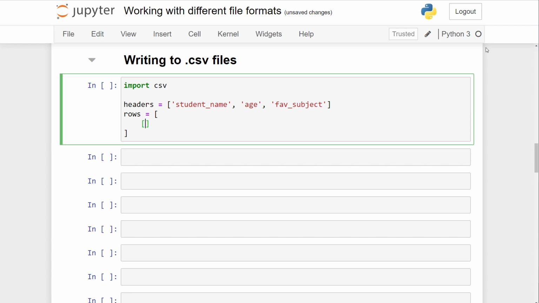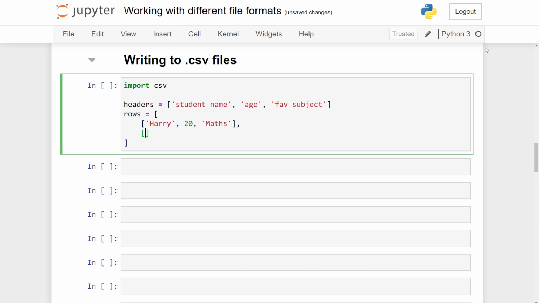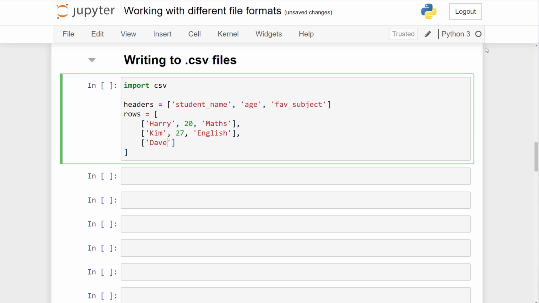So let's suppose that the first row has a student name Harry, their age is 20, and Harry's favourite subject is maths. We can then create a second list, and we'll have their name as Kim. Kim is 27, and their favourite subject is English. And finally we'll have Dave. Dave is 36, and Dave's favourite subject is biology.